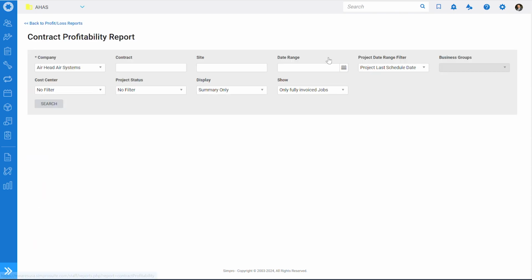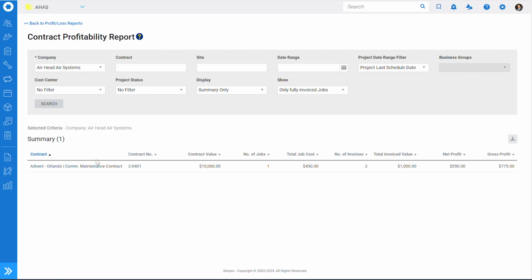Now, again, this is a report that does exist within Simpro, but is bolstered greatly by the use of maintenance planner properly. So just to give you an idea of what the report is before we filter anything, I'm just going to hit search. And we will see the basics of this report exist. So it's telling me what the contract name is, the number that's related to it, that contract value that we put into it, the number of jobs that have been created so far against that contract, job cost, number of invoices, total invoice value, and net profit and gross profit.